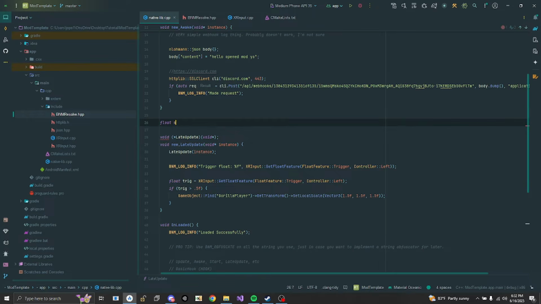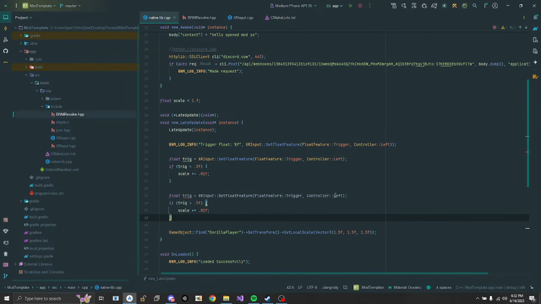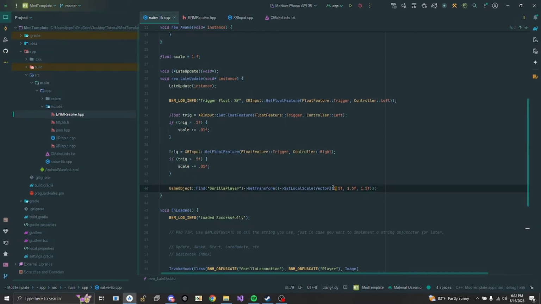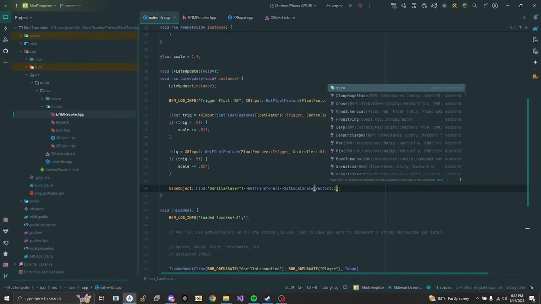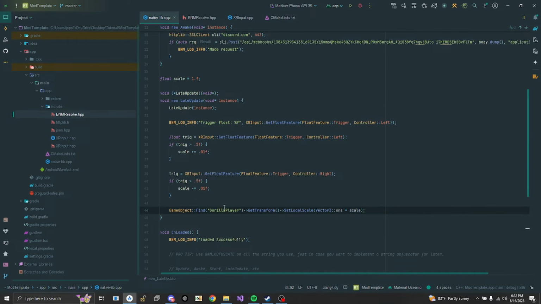Like that, float scale equal 1.f. And then let's just say do that, scale plus equal 0.01f. And I'll just copy and paste, change this to right, there, and then that'll change the scale. As long as I do 3, 1 times scale. And now the player will scale based on a little scale float here.